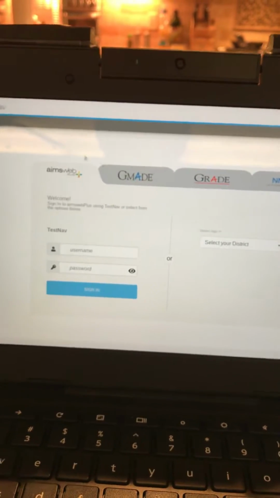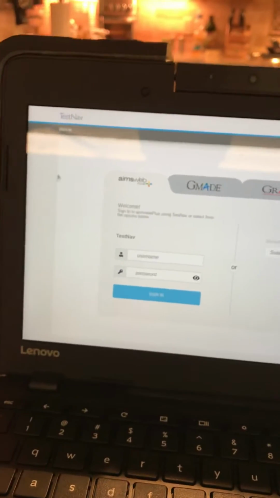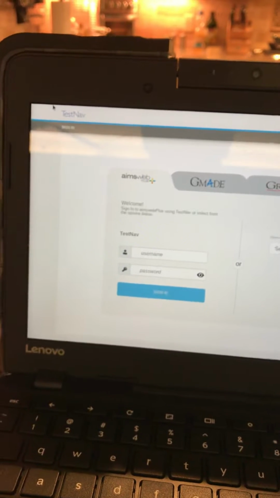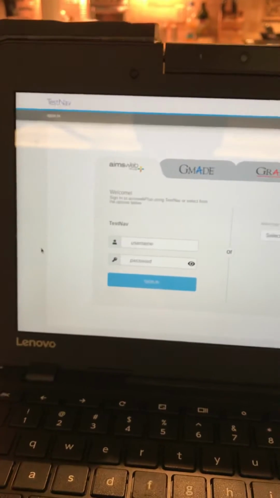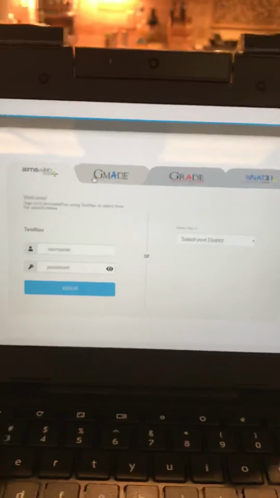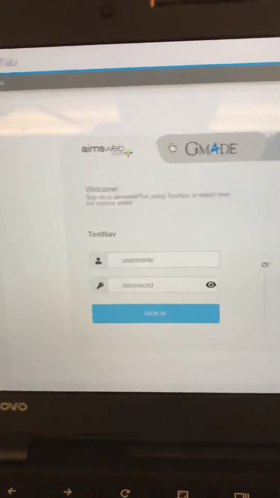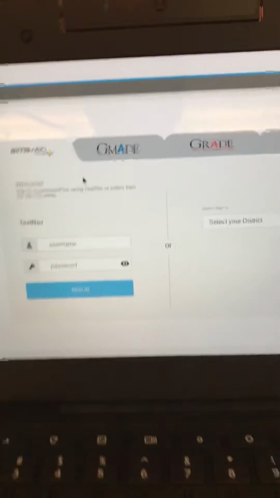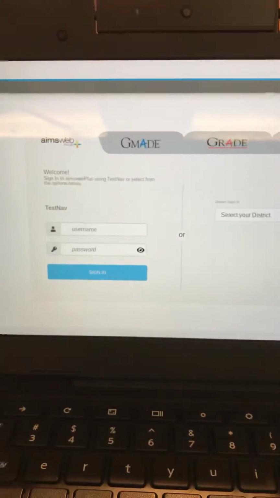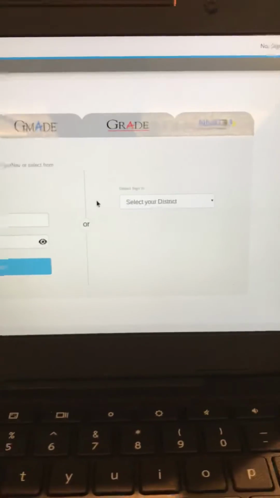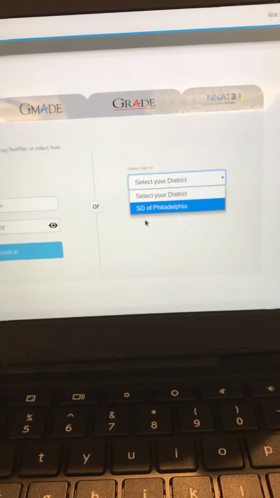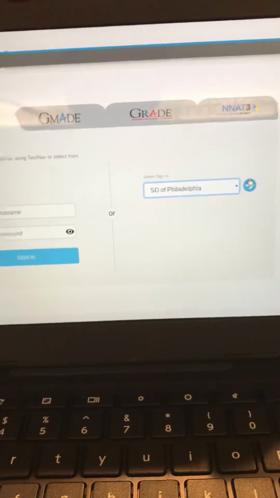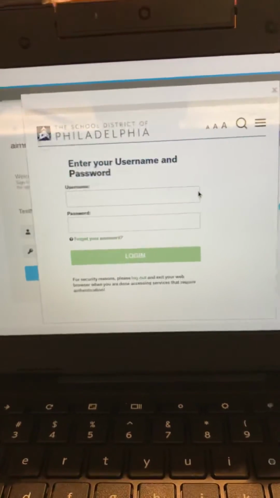Alright, so now that you're on this, most of the time it pops up a different screen, and on the right it has a bunch of different names like this. But you just want to click Ames Web Plus, and after you click that, it should bring you to this screen. Then you press select your district, go to SD of Philadelphia, and it should bring up this screen.